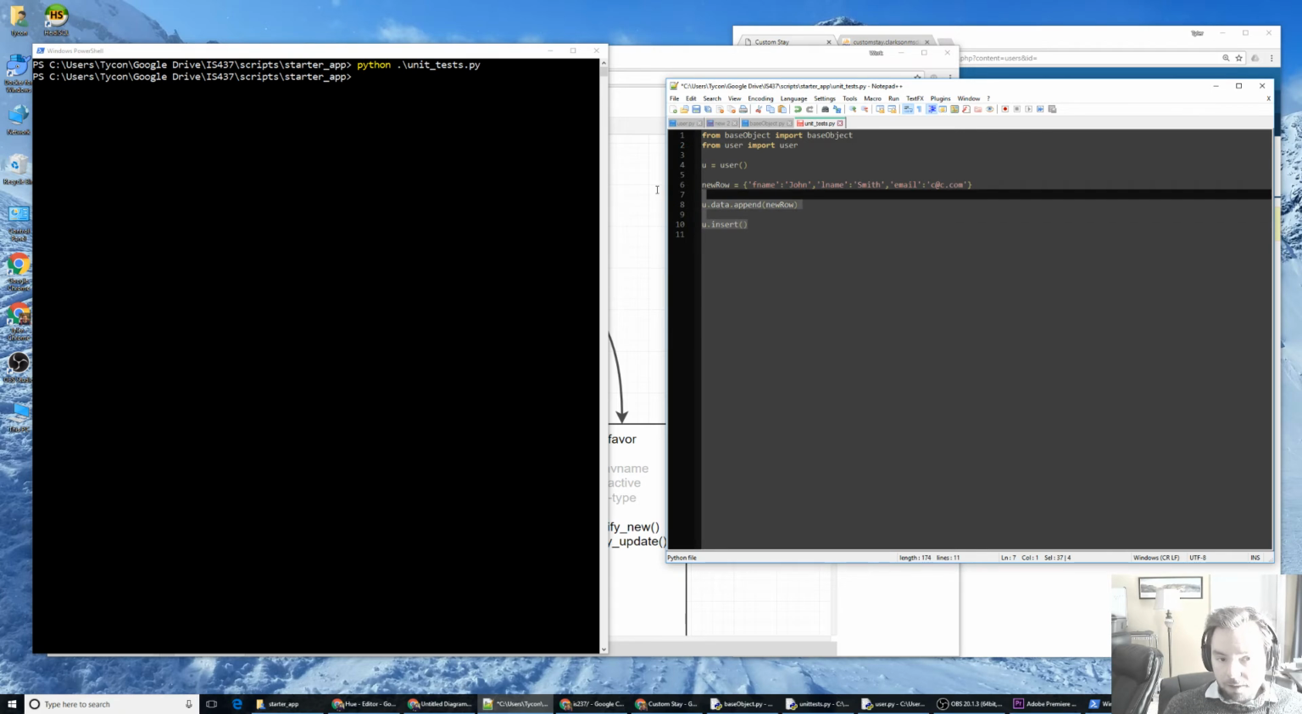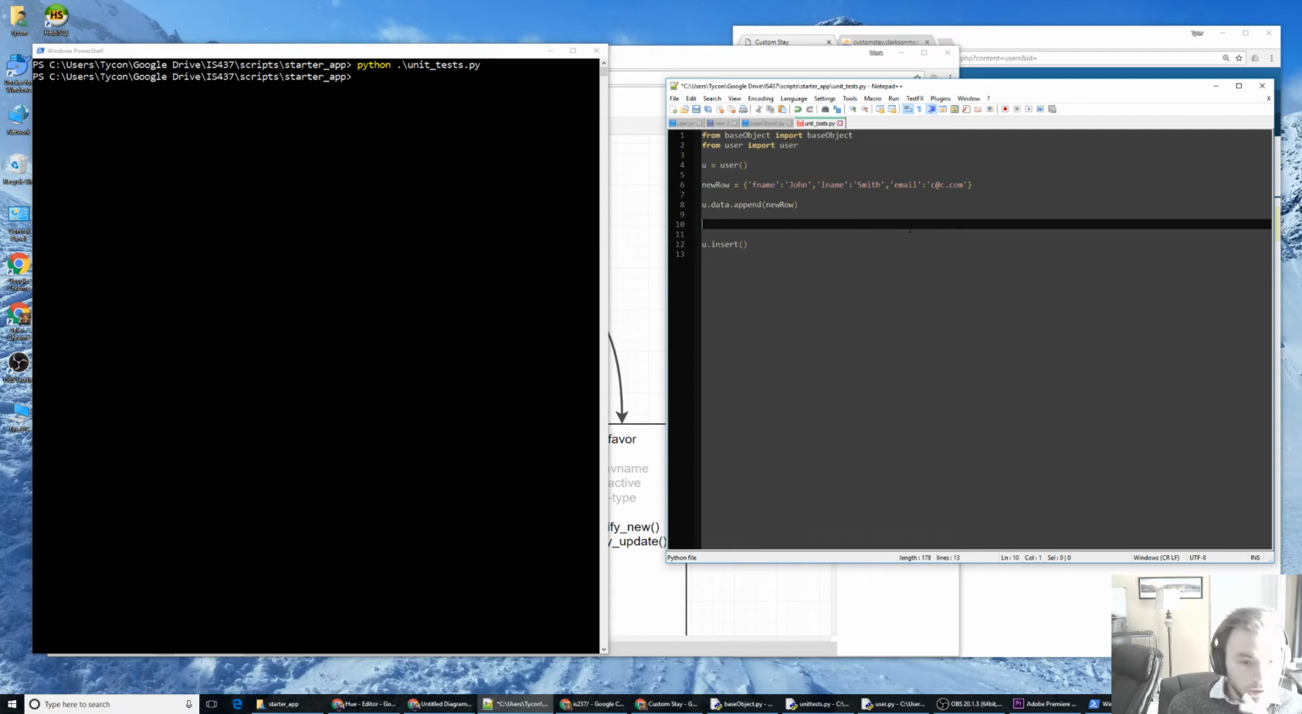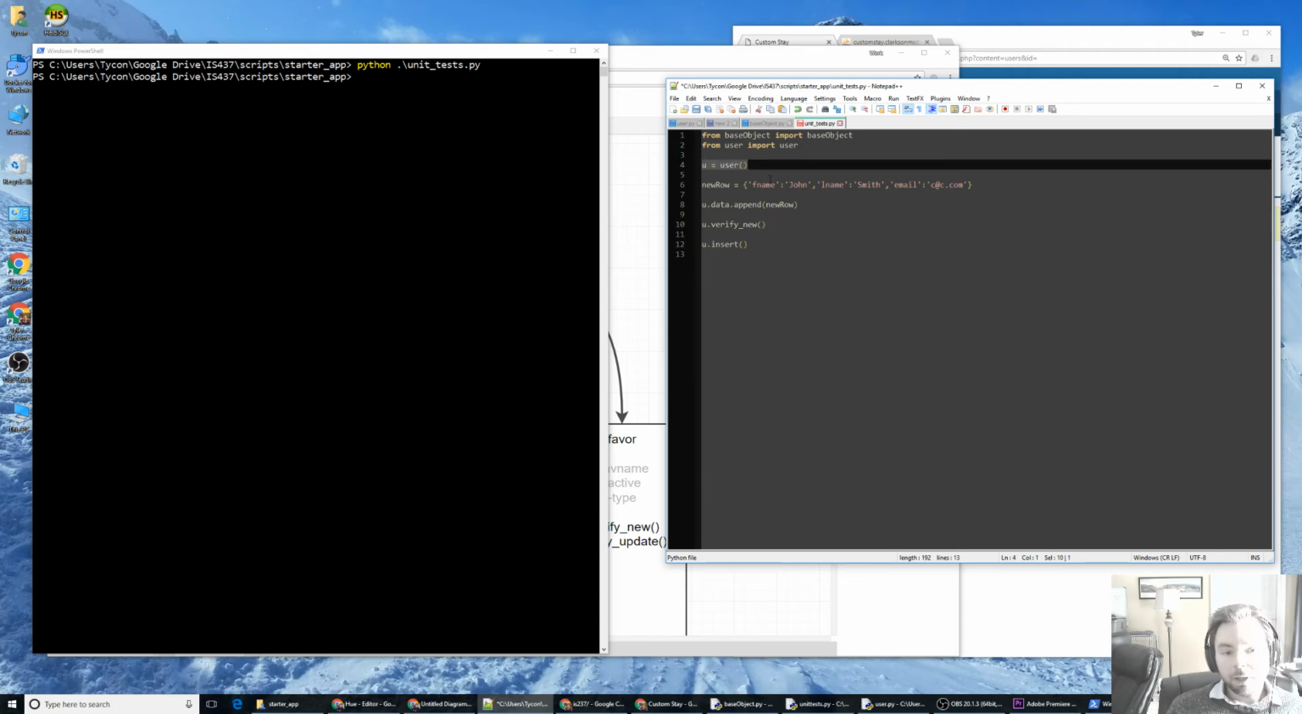Now, I'm not going to write the database code today, but I want to get this part working. And let's also do u.verify. Verify new, because we need that function as well. So the workflow will look a little like this. If you want to create a new object and put it in your database using our framework, you create a new user object. You'll create a new row for the user. You'll get a couple of the fields. You'll append that row to the data object. You'll verify it, and then you'll insert it to the database.